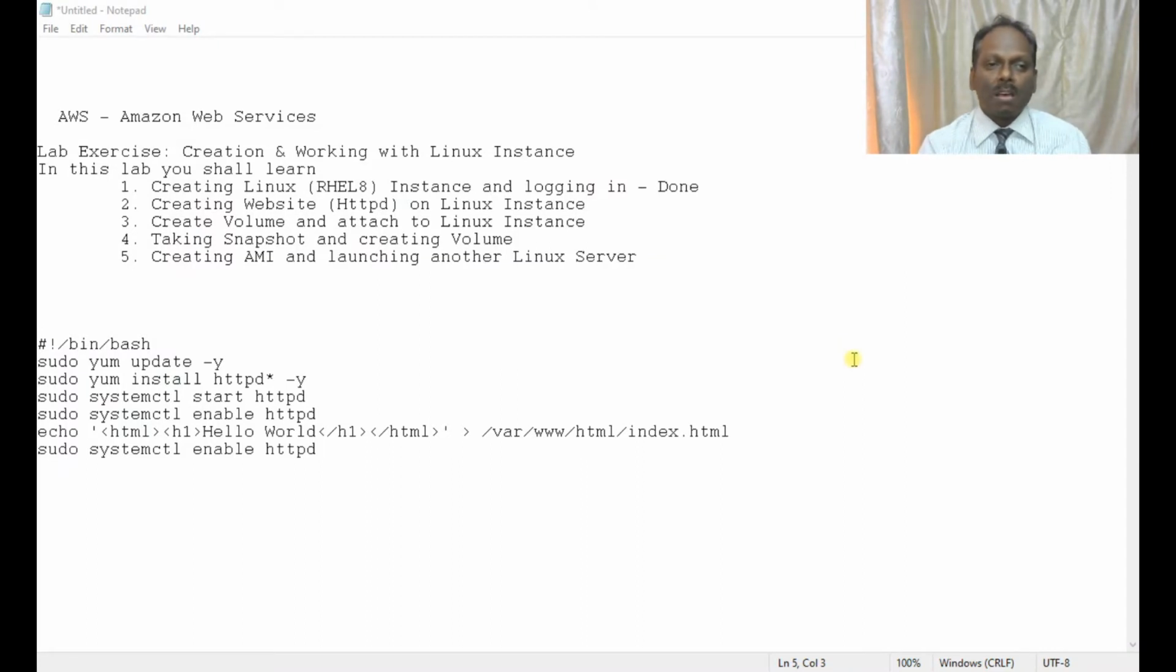Yes, in this Amazon Web Services training, I would be discussing the lab, especially the lab on Linux instance. So, what you are going to learn is, first step, how to create a Linux, typically a Red Hat Linux instance, and also we will see how you can log in with the help of the keys which you have generated.